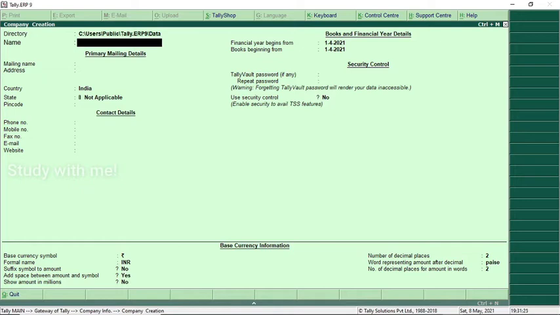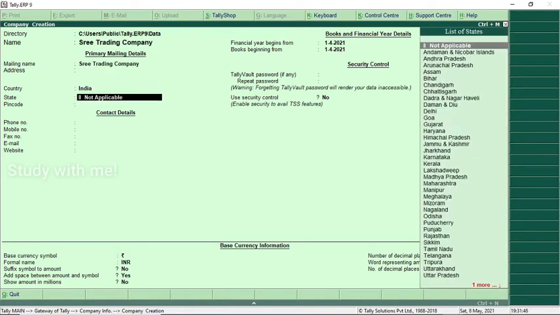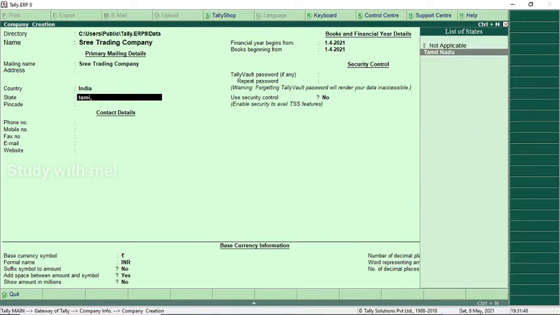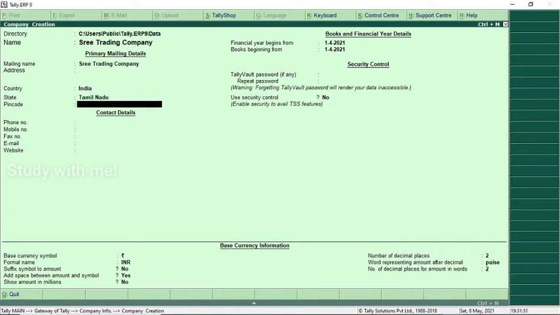Let's name the company Shrikant... Sri Trading Company. First, we can give the state as Tamil Nadu, then the pin code. We can directly press Ctrl plus A to save.